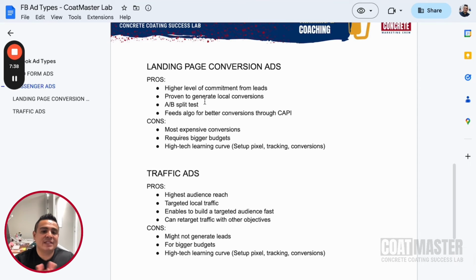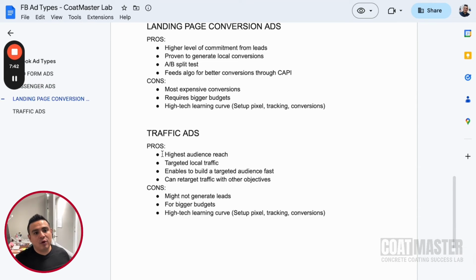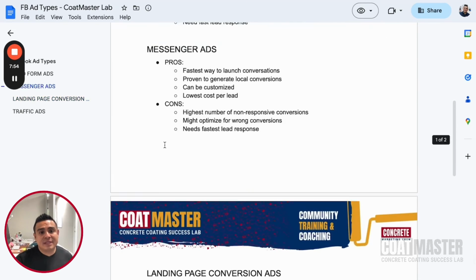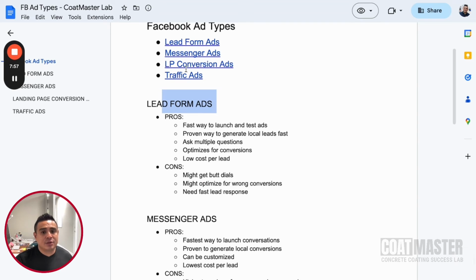And then last but not least is the traffic ads. The traffic ads have the highest level of audience reach. You can pretty much reach everyone in your segment. So think about it this way. With every single objective, lead form, messenger, landing page, Facebook is looking for individuals who are more likely to convert in those environments. So Facebook's looking for who's more likely to submit a lead form, a messenger, or a landing page.